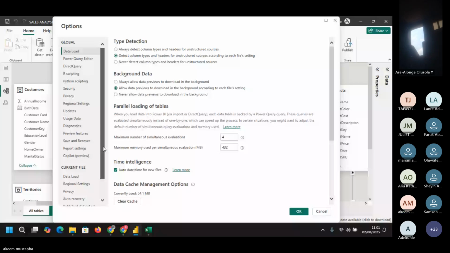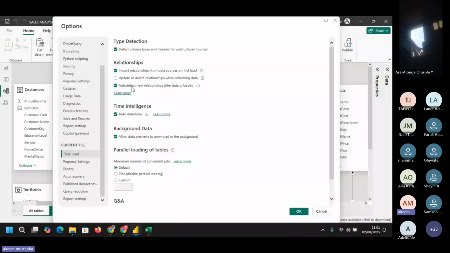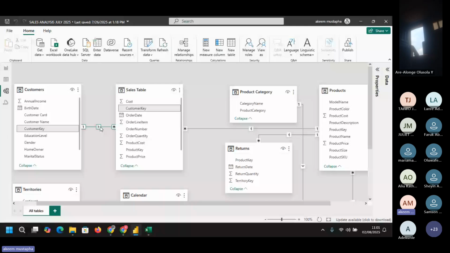Auto detect new relationship. So you can uncheck it or leave it. When you enable this, it will automatically detect relationships. The other things you can do, like auto date, in most cases you don't need to touch all those areas unless there's a reason for that. But by default, Power BI has detected the relationship here.